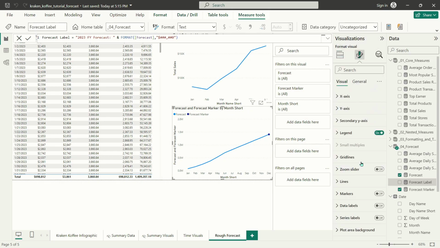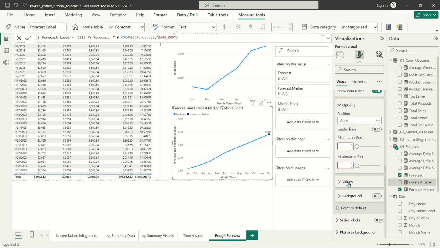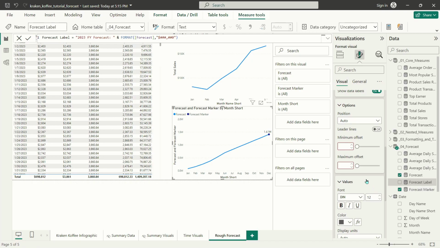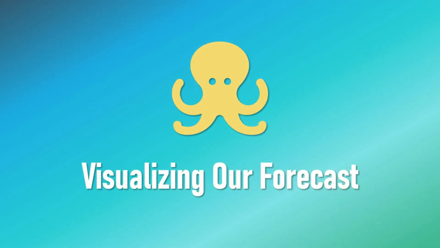And now let's head into our data labels portion of our line chart customization. I'm going to drop down to forecast. I'm going to turn off my data labels there. And for my forecast marker, I'm going to tell Power BI that I want that to be visualized with my DIN font. I want to use a custom label, and I'll just drop my forecast label in there. And now you can see my pretty little label here for my full year 2023 forecast.